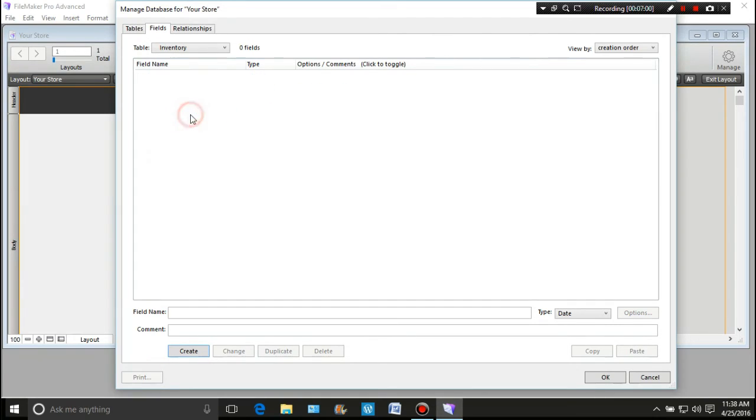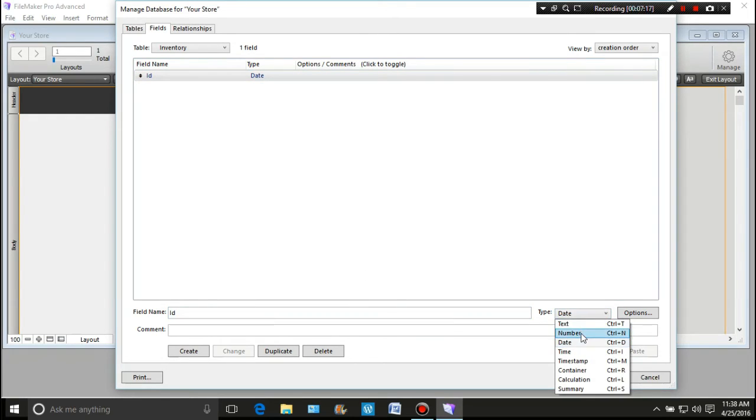So the next thing we're going to do is let's go into the inventory. So in the inventory, we're going to need an ID, and we're going to create it. Now this is one of the very few exceptions. The ID, oh, look, I made it into a date by accident. No problem. Let's change it to a number. I'm going to change it to a number.